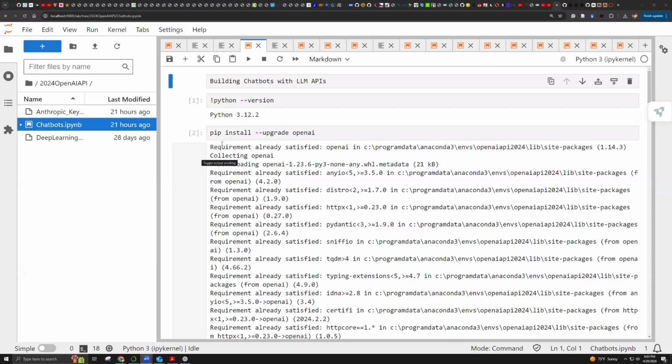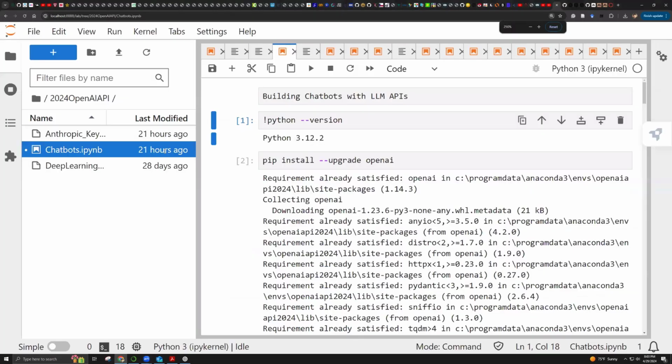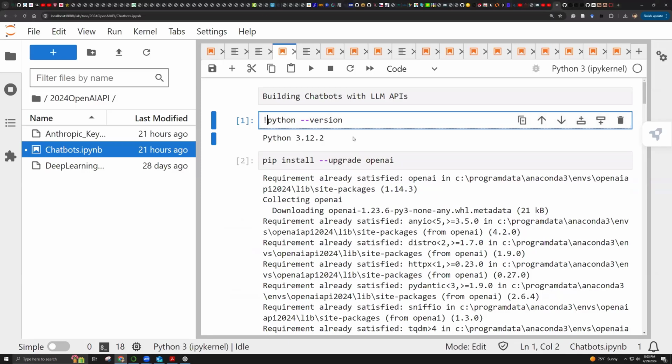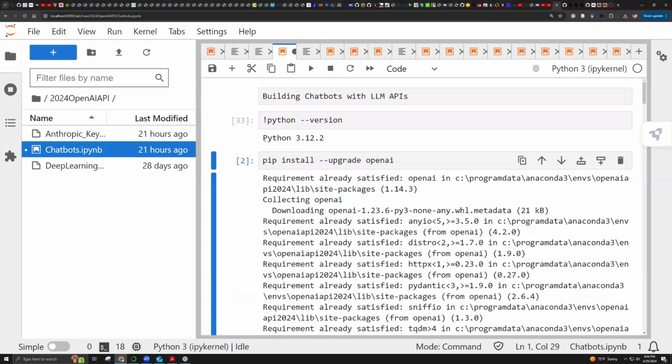I'm building a chatbot with a large language model API. For ChatGPT, I need to use Python version later than 3.11. So the first line, I'm checking the Python version. Because I'm in the notebook, I need to put an exclamation mark to make sure it's running as if in the command line. So I run python --version. It shows Python version 3.12.2, so it's greater than 3.11. I'm safe to run that.